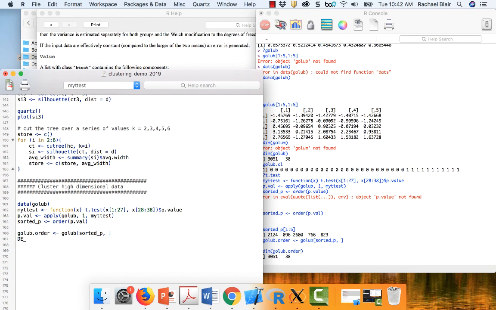I'm going to call it DE genes. This is going to be golub.order. I'm just going to take the top 250. Oops. Okay. So I'm taking the 250 most significant genes. Okay. And maybe what I want to do first of all is write a table of DE genes.